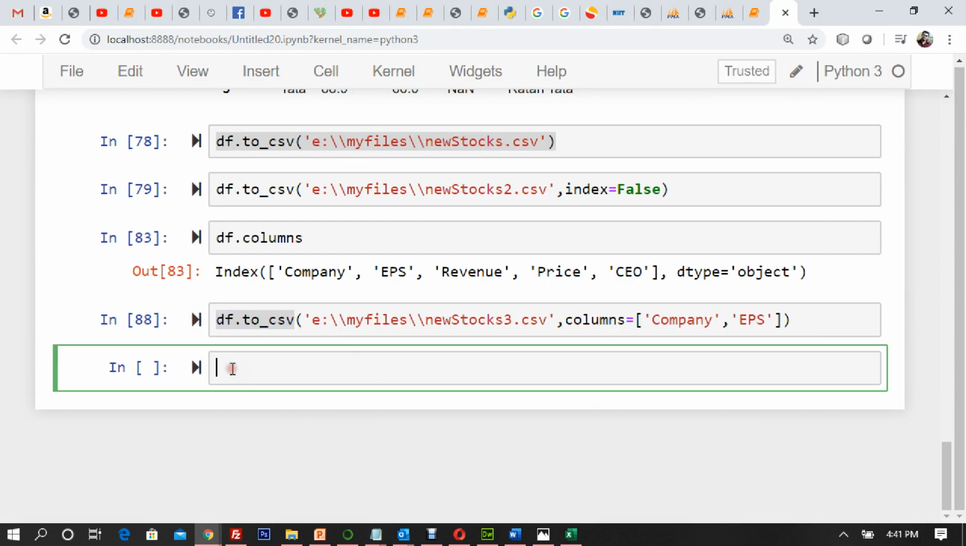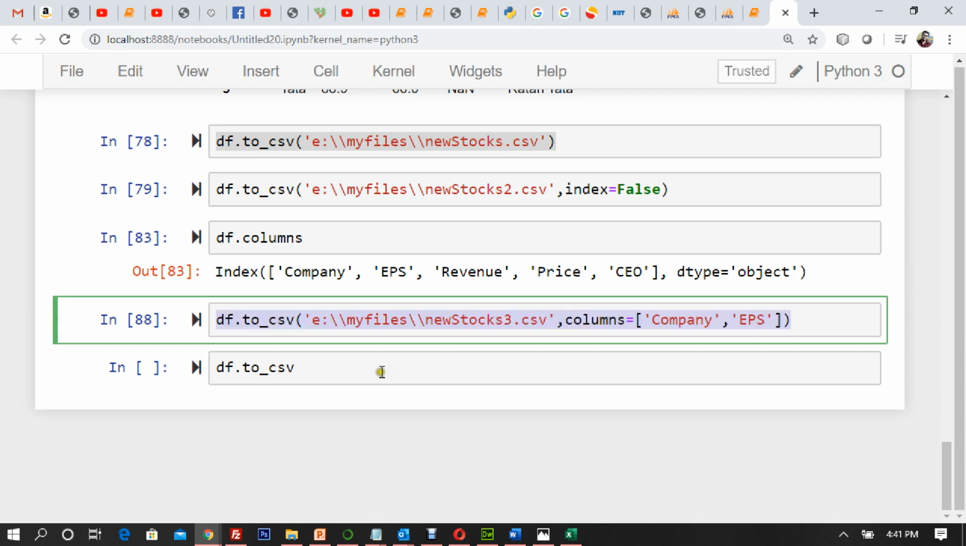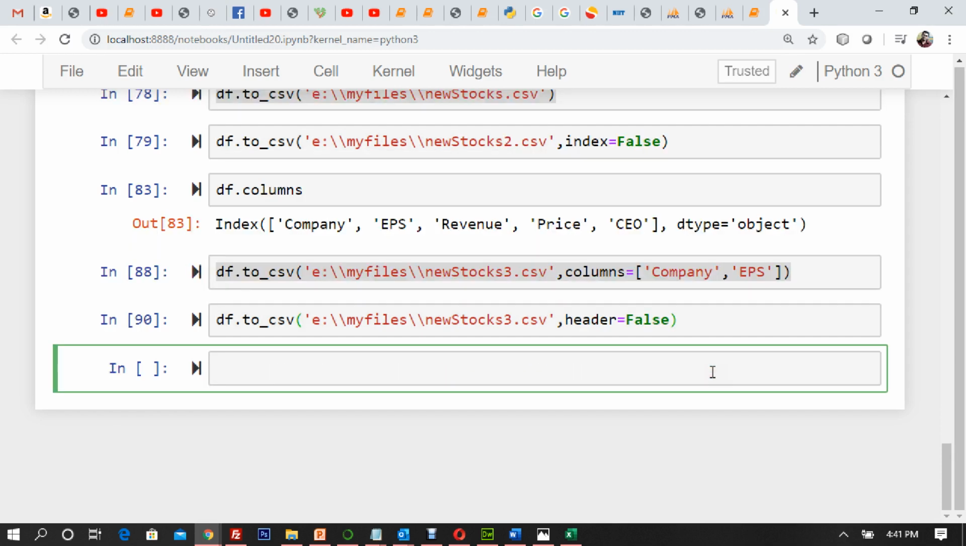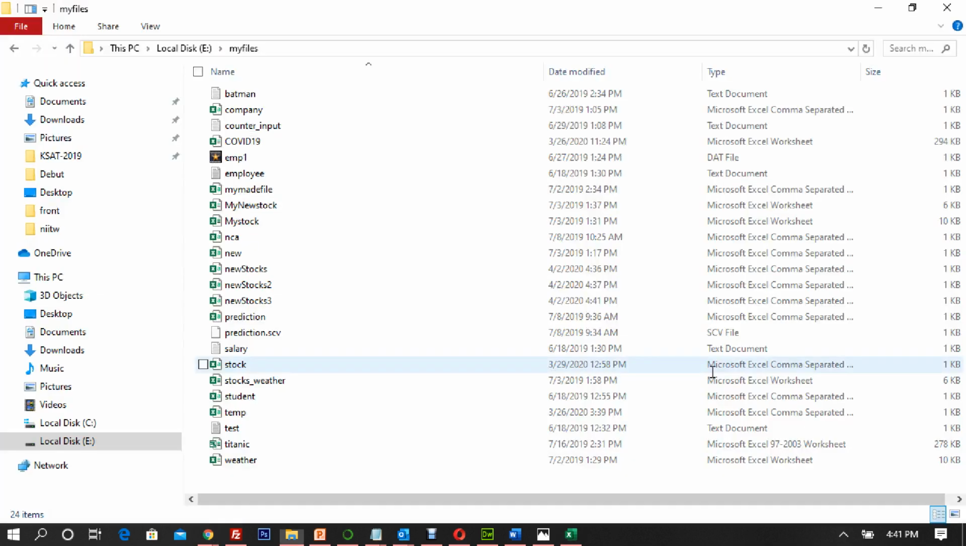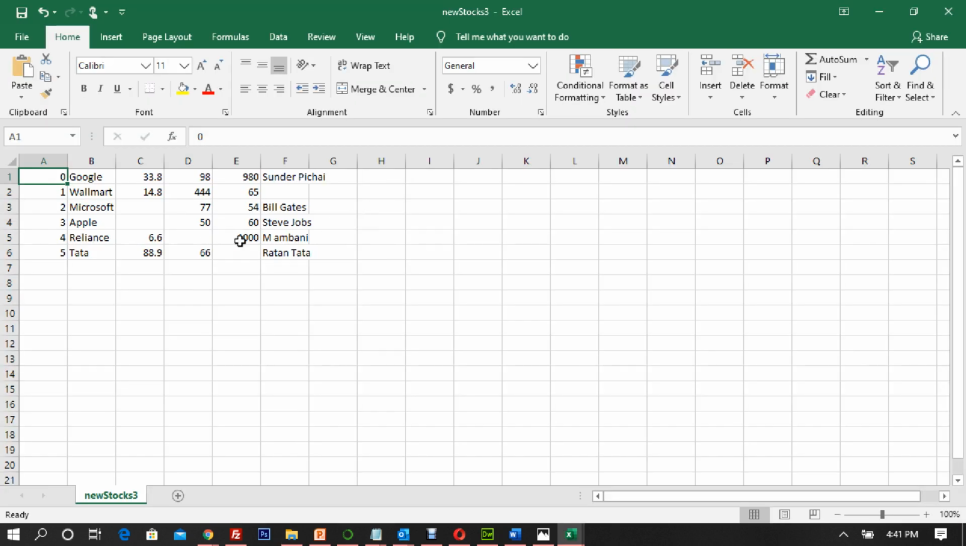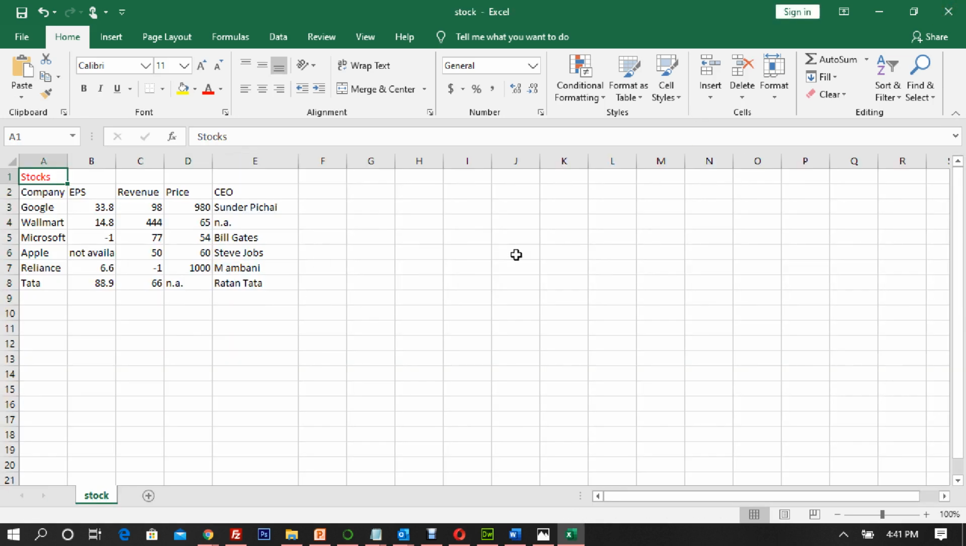Okay, done. The second thing is, it would be better if we do not export headers. Maybe header is equivalent to false. I can see that the header is false, and new stock 3 is also there. So let's say new stock 3 does not have any headers. Let it open. Yeah, no headers, and we have been able to import every single thing, right?